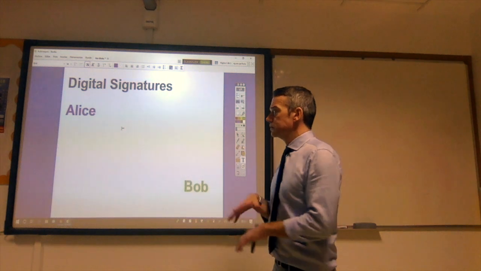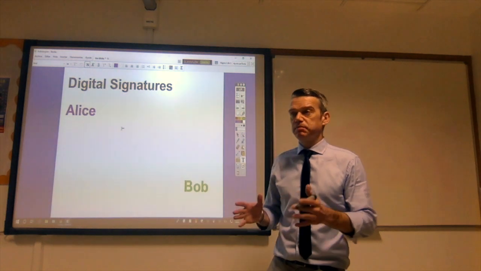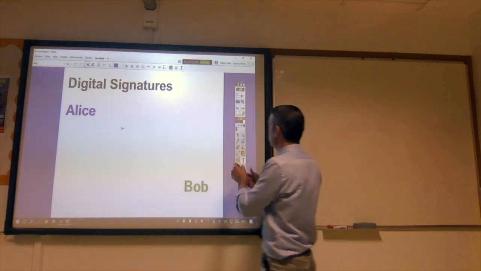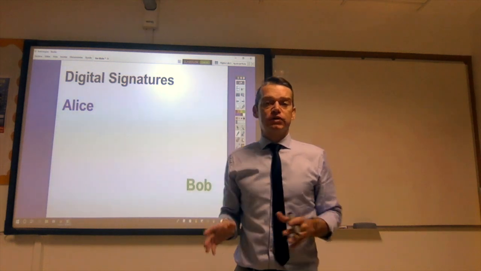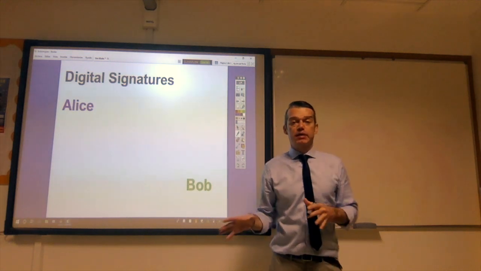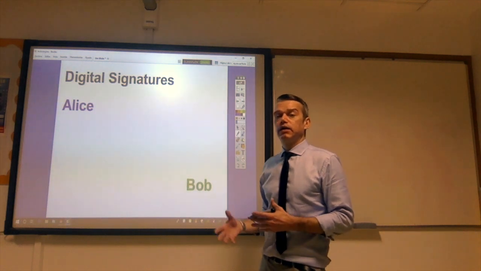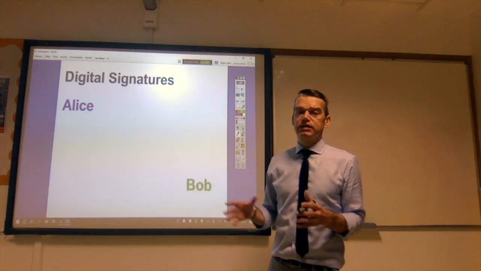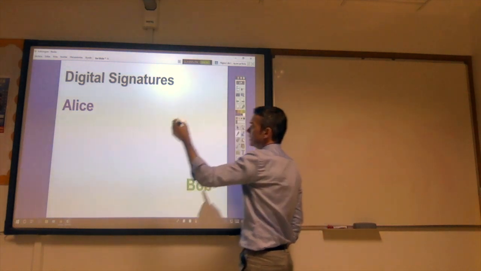Okay, so we're going to look at how digital signatures are used when transmitting data or messages across the internet or any open network. Imagine we've got two users, Alice and Bob, and Alice wants to send a message to Bob, and we want to be sure that Bob can be certain that it's come from Alice and that the message hasn't been tampered with in any way. We can use digital signatures as one way of helping ensure both the authenticity and the integrity of that message. So Alice is going to send a message.